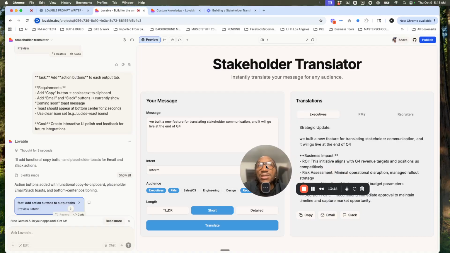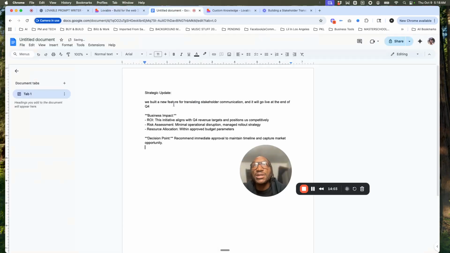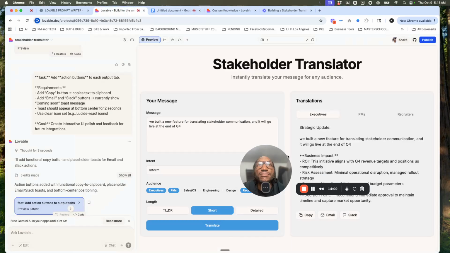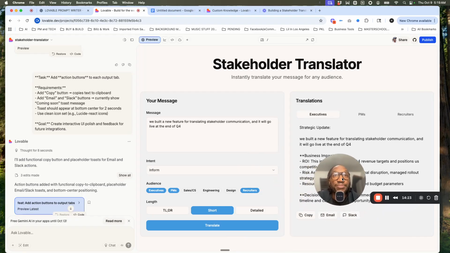All right, so that looks like it's done now. Copy to clipboard. And then so if I go into a blank doc here, I just copy that. We see that works now. If I want to email, we don't have that yet, and Slack as well. Okay. Oh, it's placeholder toast for email, sorry. All right, so the copy's done. What's next?